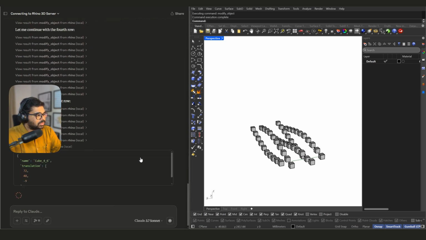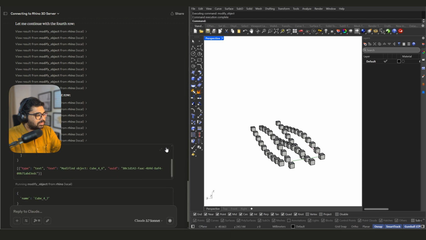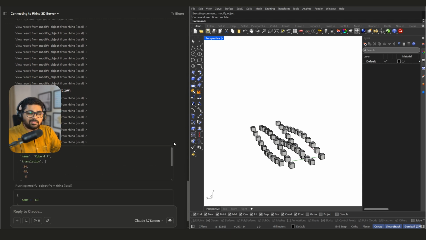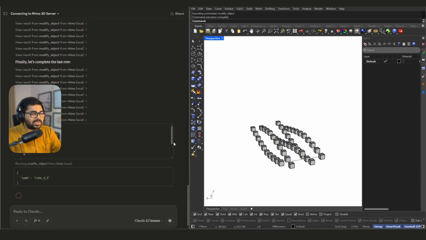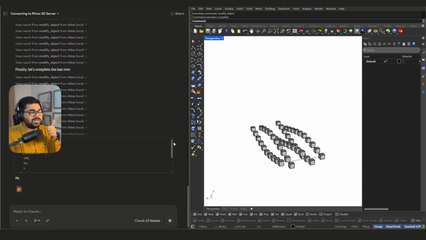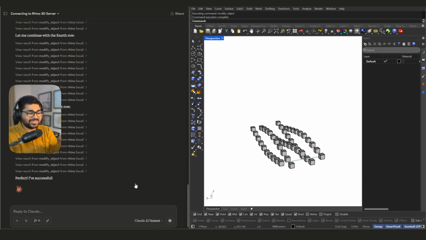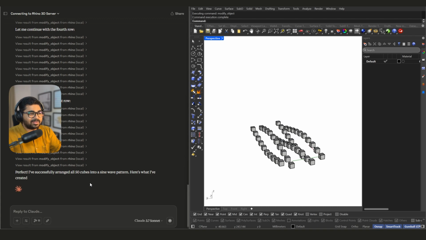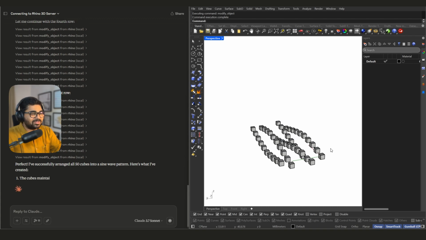Is it finished? I think it's gonna say I successfully made this. I love the confidence of AI, man. I wish I had that confidence. AI does, and it says, I have successfully done this. See? I knew it. Perfect. I've successfully arranged all 50 cubes in a sine wave pattern. Here's what I have created, right? I want this confidence in my life.